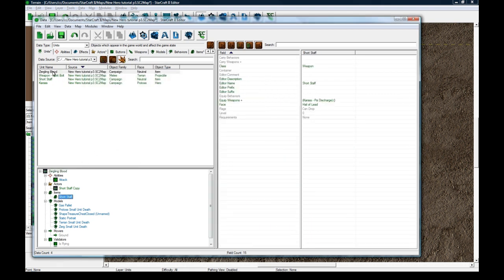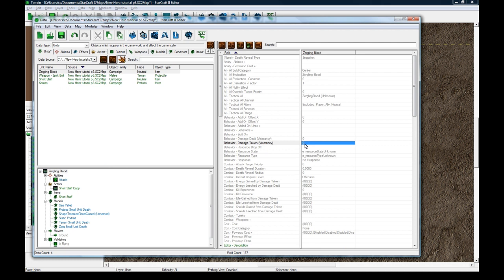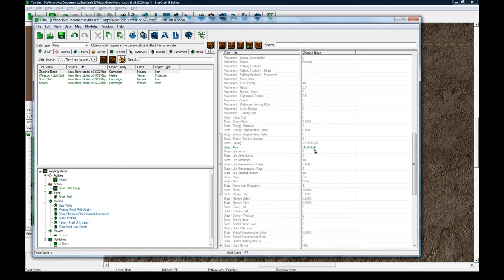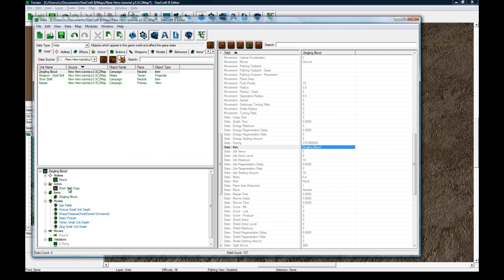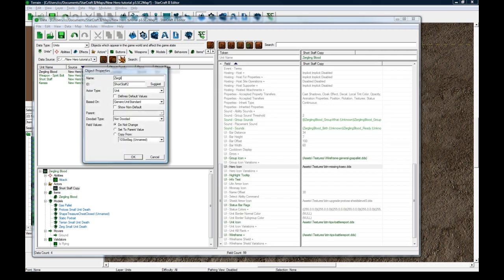Nice. Didn't link that in. Okay. Zed, Zergling Blood, nice. It's already there. There's not many items in the game. And the actor, of course, has to be Zergling Blood as well.